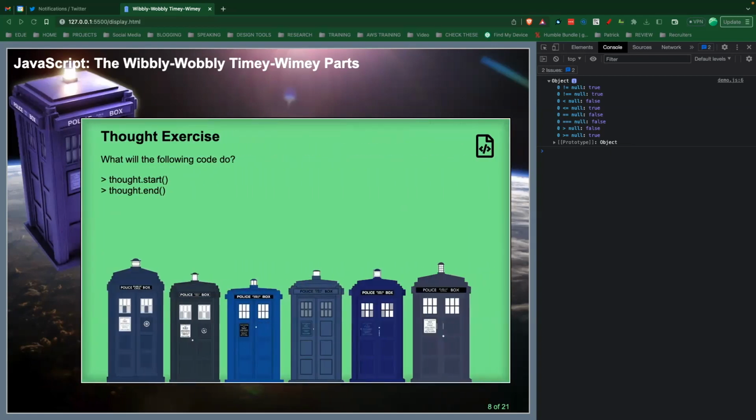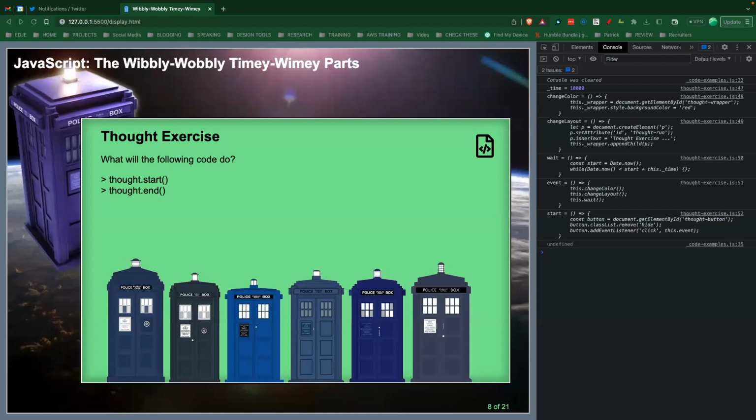So, thought exercise. Let's show some code here. And what do we expect this code to do? Well, let's take a look at the code. We have a variable time of 10,000 milliseconds. We have a function for change color that grabs a wrapper, document element get by ID wrapper. It styles the background color to red.